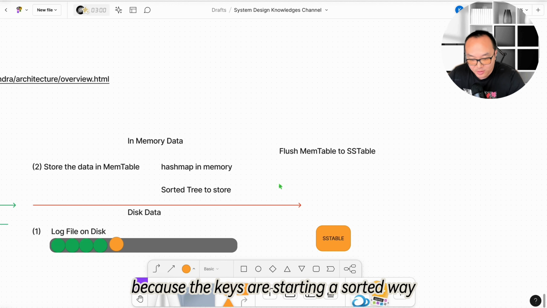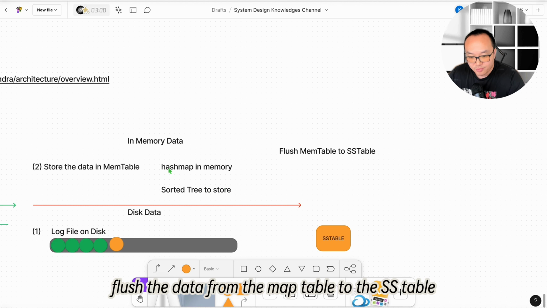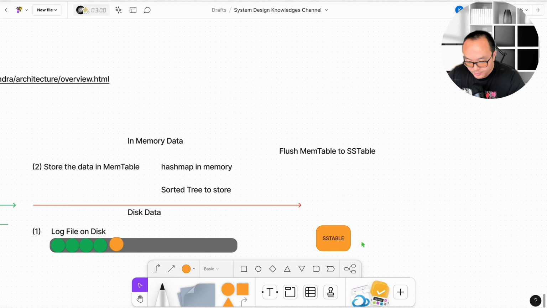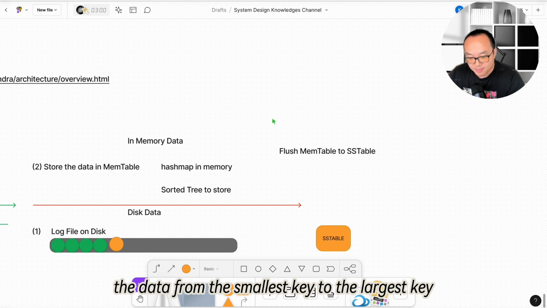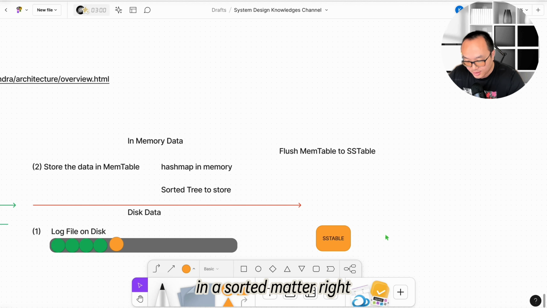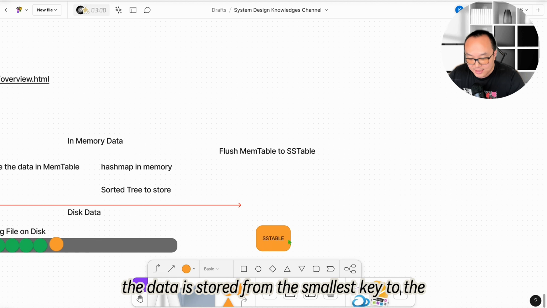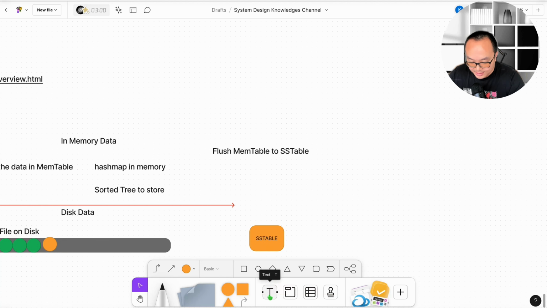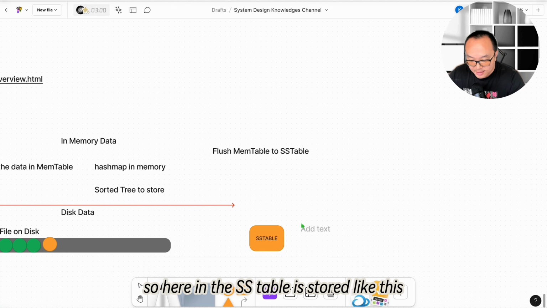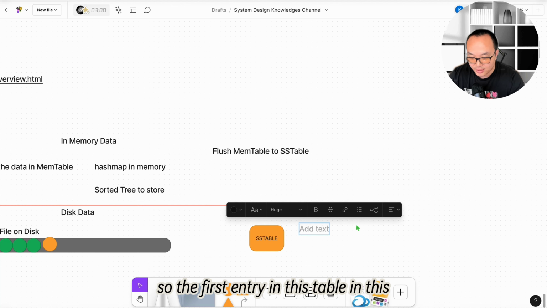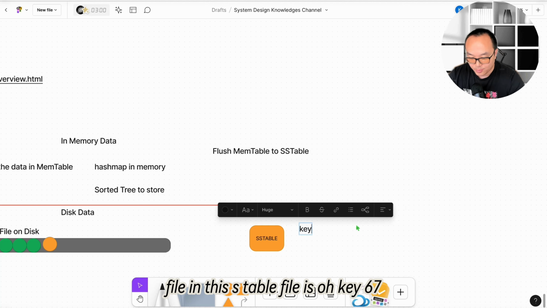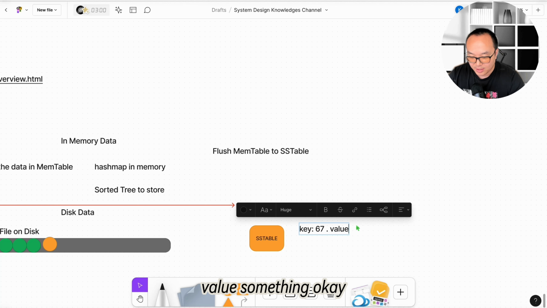Because the keys are stored in a sorted way, when you flush the data from the MemTable to the SSTable, you can flush the data from the smallest key to the largest key in a sorted manner, right? So that means even in this SSTable file, the data is stored from the smallest key to the largest key, right? So here in the SSTable, it's stored like this. The first entry in this file, in this SSTable file, is key 67, value something, okay?